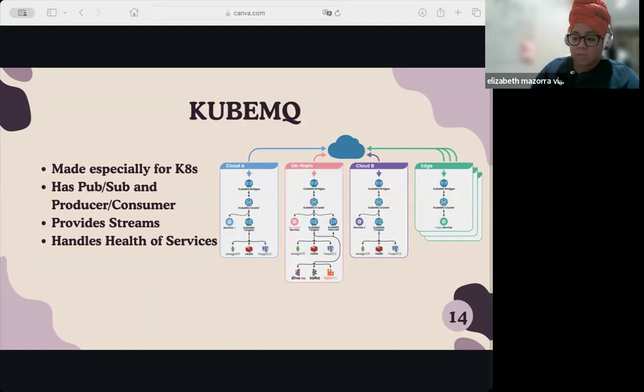KubeMQ also auto-scales based on your container demands in Kubernetes, makes sure that your new instances of a service come online as needed, and that way they can start immediately sending and receiving messages. And KubeMQ handles the health of services and can restart them if they fail. Even if a service is down, the messages are not lost and can be processed once the service is back up. Something like KubeMQ overall makes your system even more scalable and easier to maintain.